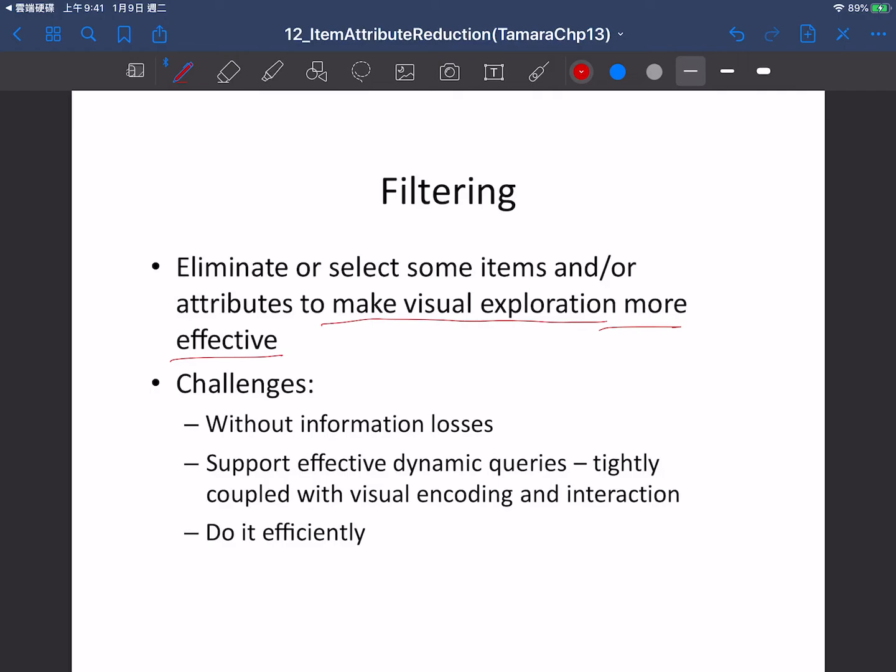Attribute is equal to dimensionality. So, usually for each attribute we need at least one visual channel to represent it. But if you have a lot of attributes, we do not have enough visual channels to use. So, reasonably reducing the attributes or items also helps you to have a good, or easier, visual design. Okay.